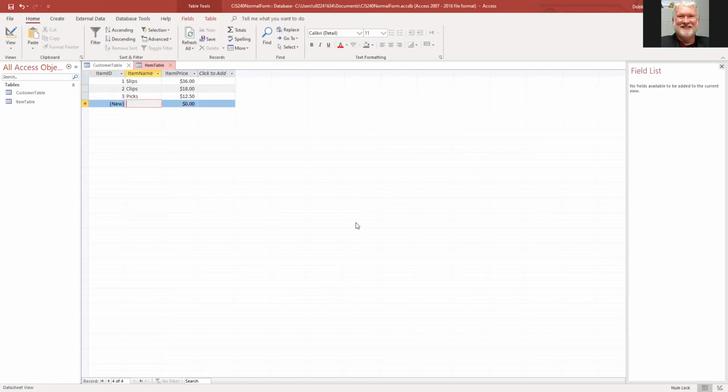And the next one up is widgets, and that one is $15. And the last one is grommets, and that one is $27.